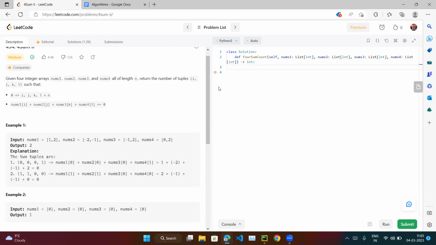So n is equal to the length of nums1, and we will take some count variable as 0, which is our solution. Initially it's 0, because if there is no combination, then we are going to return 0. Right now we have to check all the combinations. So that is the brute force approach.